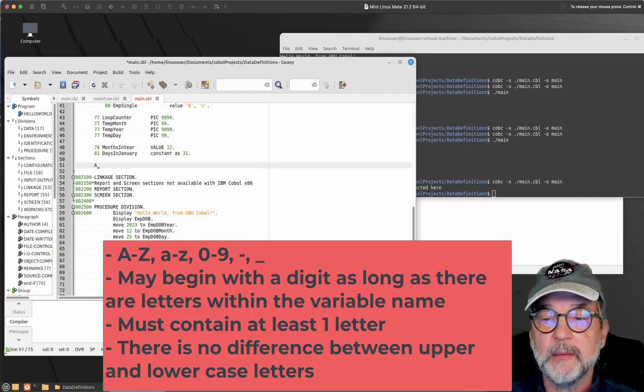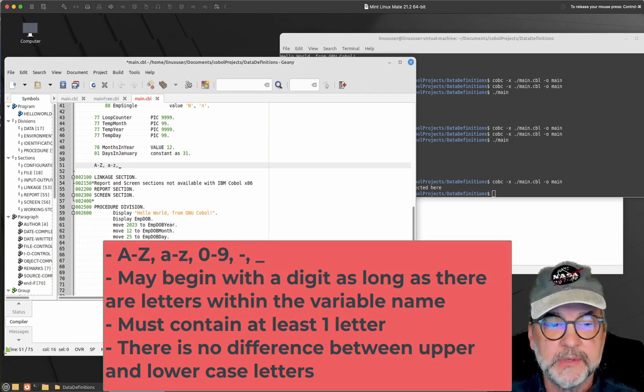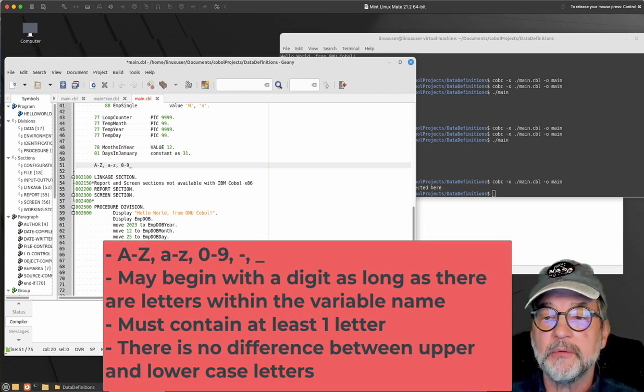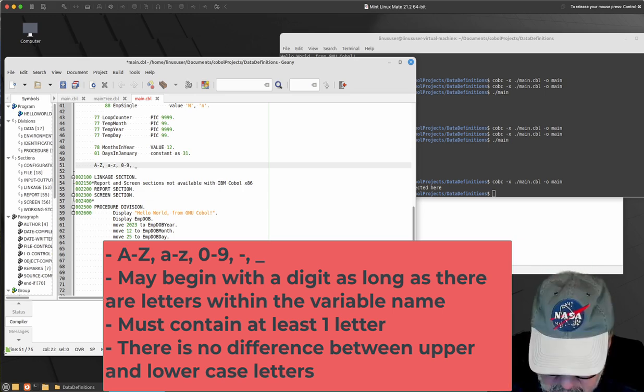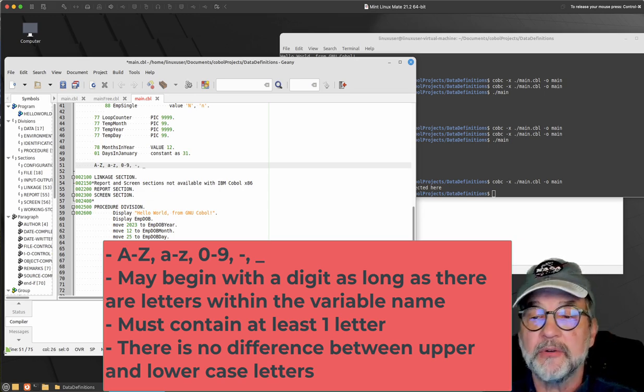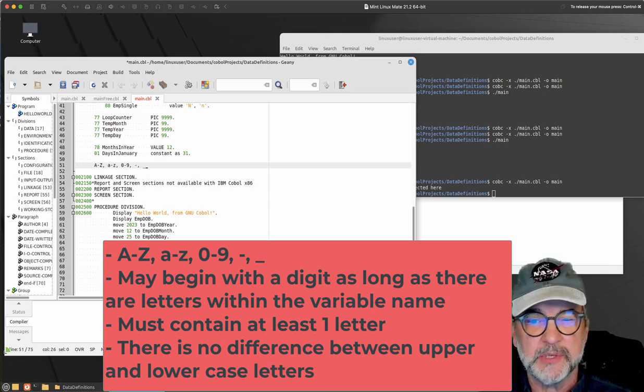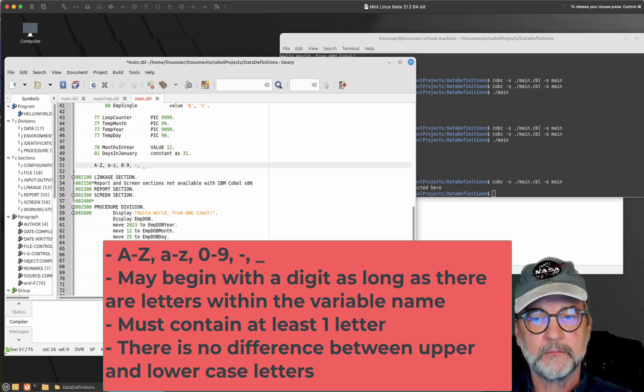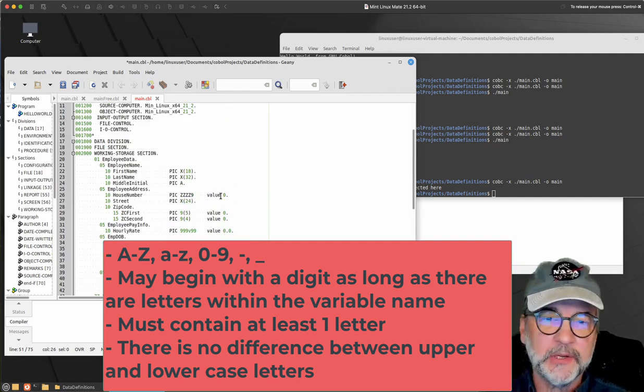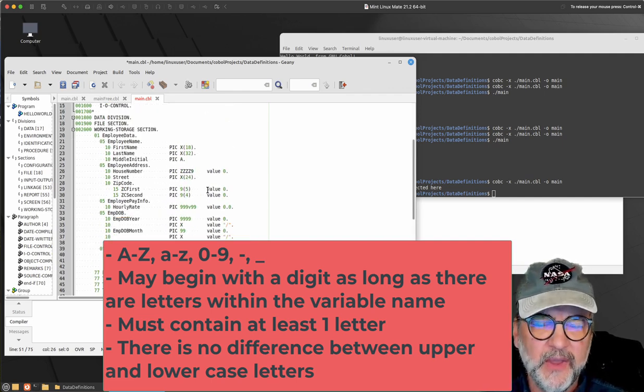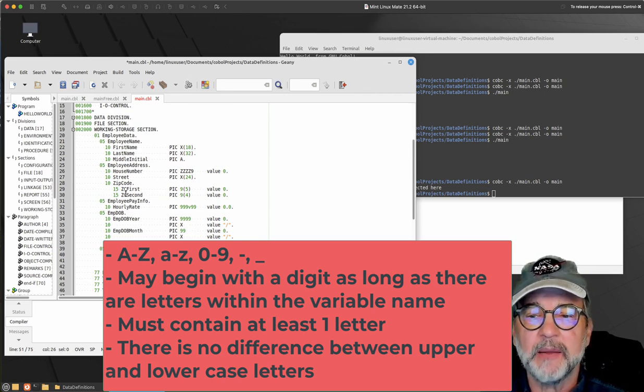Well, they can be capital A through Z, they can be lowercase a through Z, they can have numbers 0 through 9 in them, they can have a dash, or they can have an underscore. And it's very common to use dashes and underscores in your variable names to make them clear. And if you look at this data, it's really self-documenting, right?